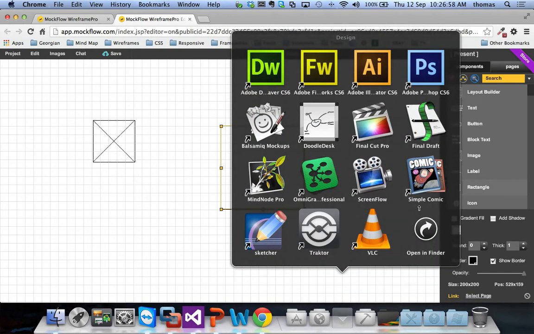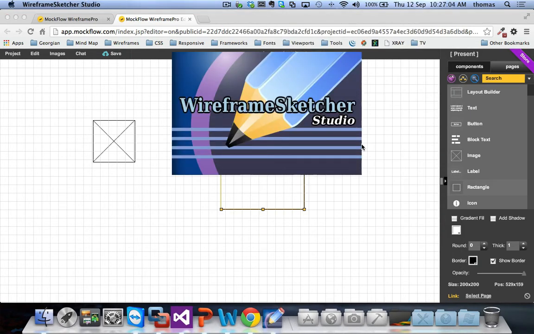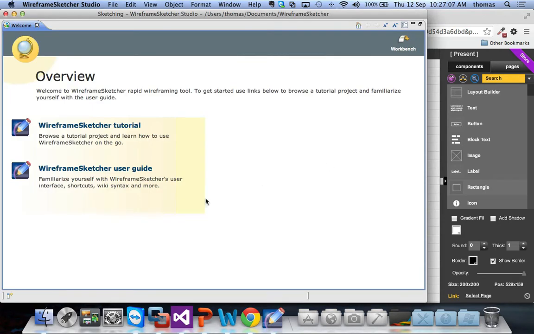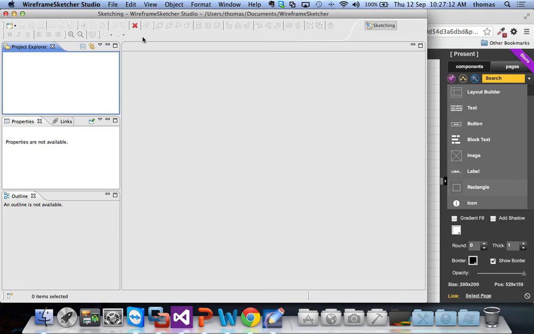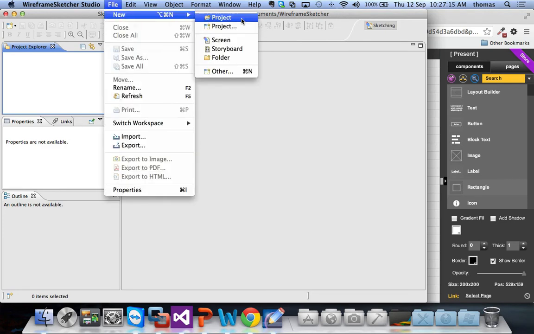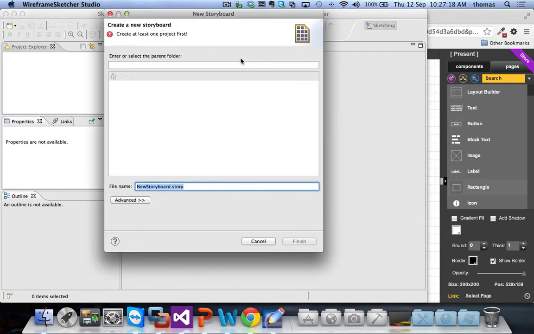For example, another popular one that's available cross-platform is Wireframe Sketcher Studio, right? Again, very similar situation. It is based off of the Eclipse framework, right? So if I was to create a new screen or storyboard as an example, here it is. And let's just call this Advanced Web, if I can actually type standing up, and without caps. Web. And of course, they need this to be the parent folder.